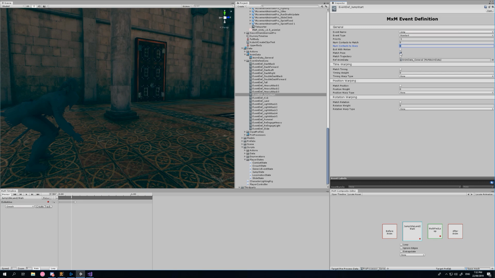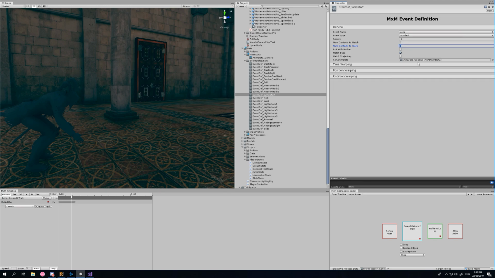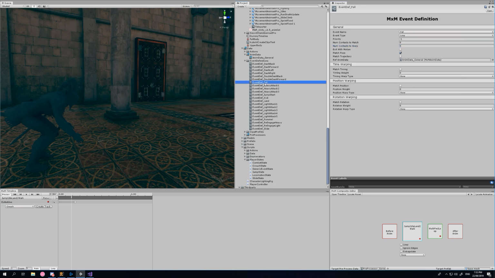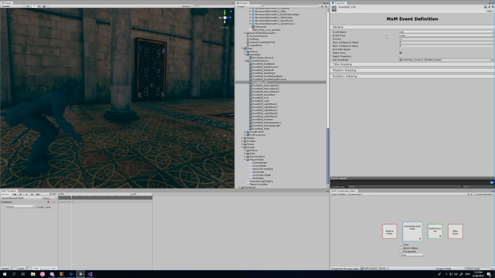But we're not going to exit with motion, right? We're going to match the pose. You could match the trajectory. I decided not to do this because I don't have falling or jumping as part of my trajectory prediction, so there's no point to match that for the start at least, and I don't have any warping, so it's a very simple event definition. If we have a look at the fall, it's also very simple, exactly the same except for one thing. We changed the event type instead of a standard to a loop.